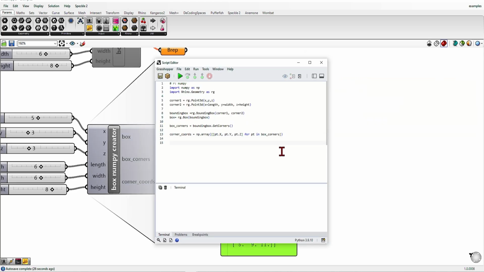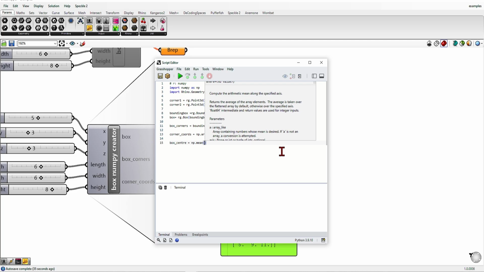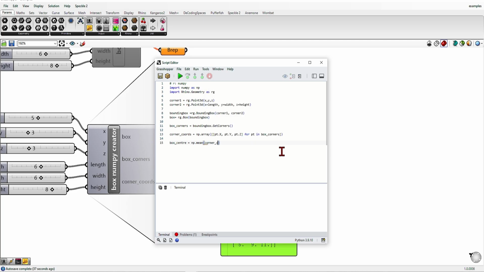A simple example would be that I can find the mean of this coordinate array in one simple function, which finds the center point of the bounding box. I'll add a box center variable, and I know there's a function called np.mean, which finds the mean of all the points. The parameters are simply that array that we made, and we just need to supply the axis.